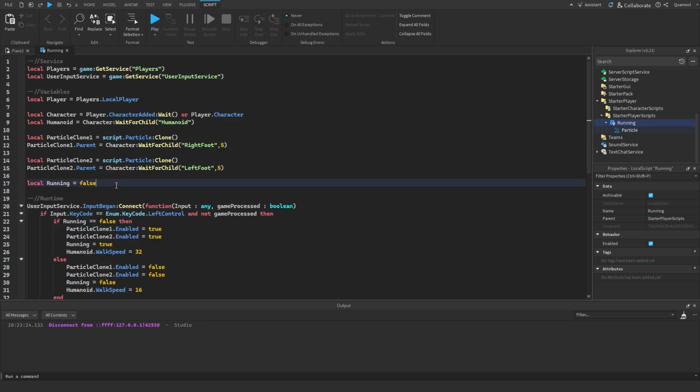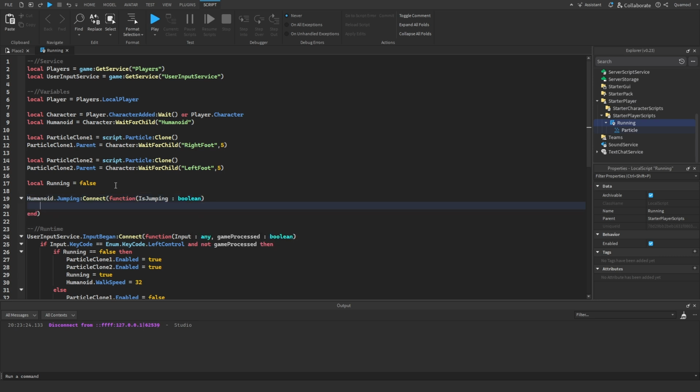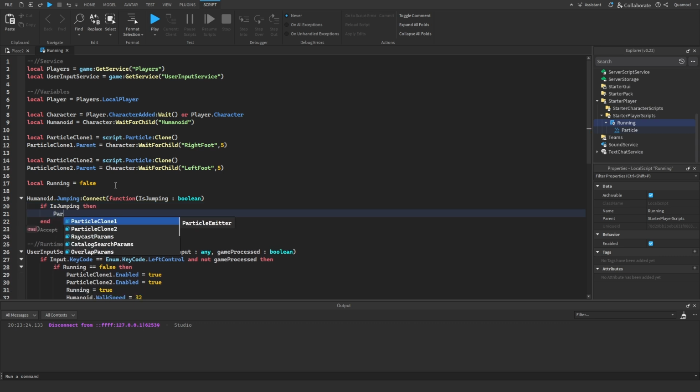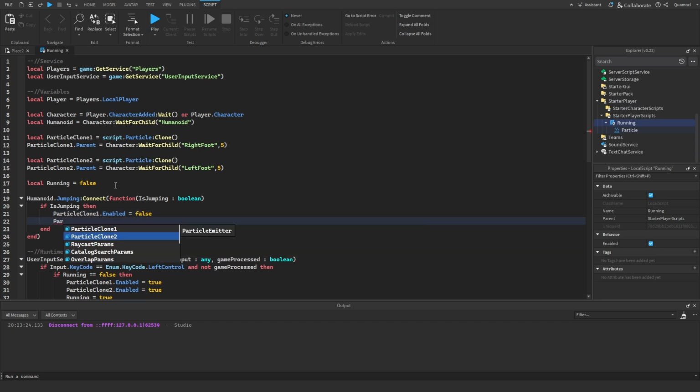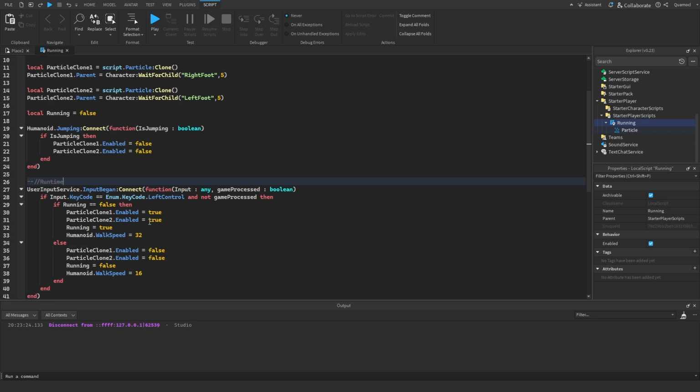So what you're going to do is use the humanoid's jumping. If the humanoid is jumping, then it's not enabled anymore. So we're going to do isJumping, it's a boolean, and so if isJumping, then particle 1 Enabled equals false, particle 2 Enabled equals false as well. But if we start jumping, that means it's not enabling anymore afterwards.